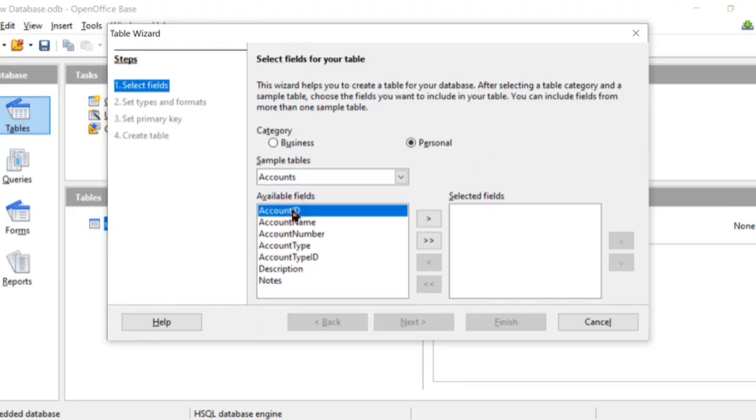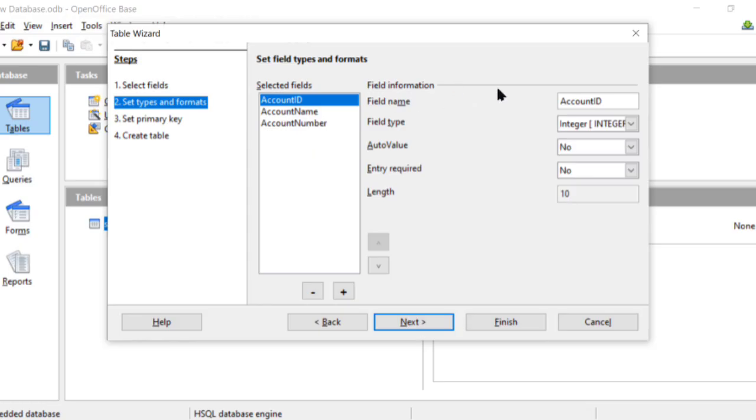Now click on account ID. The insert button is there, just insert. Then select the fields you want. Account name, yes, insert. Account number, yes, it's also important, insert. Now I want to add only 3 fields in my table, so keep it. Click on next.